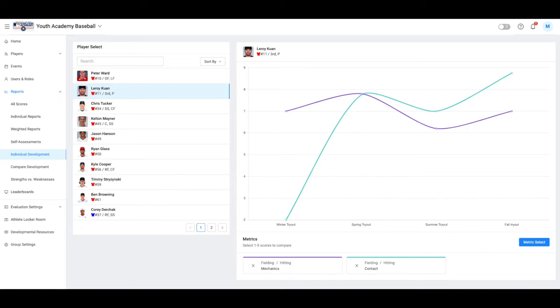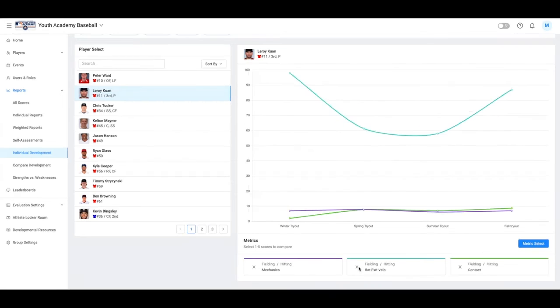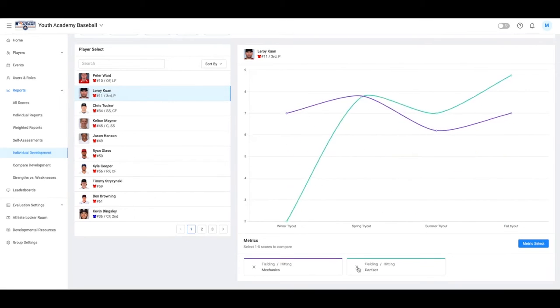Keep in mind, reports will only display when data is collected. In this section, coaches will gain an understanding of how their players are doing individually, whereas compare development and strengths versus weaknesses will allow coaches to compare multiple players at once. Okay, let's show you how this works.